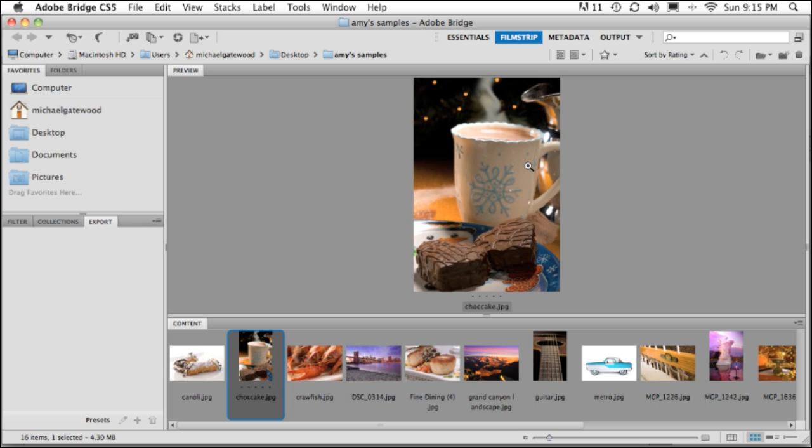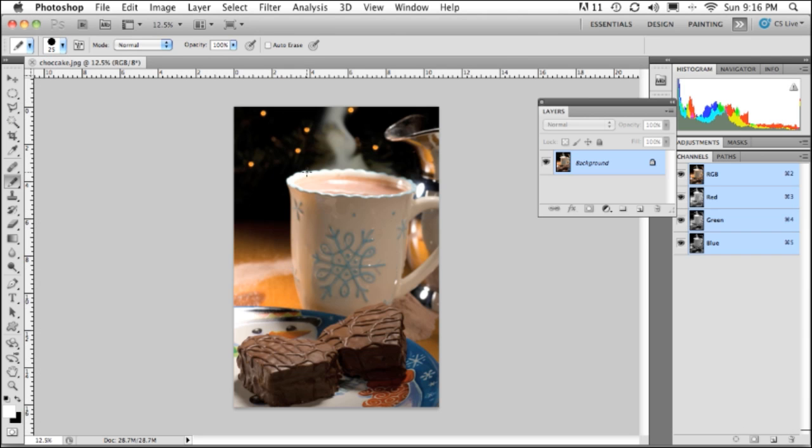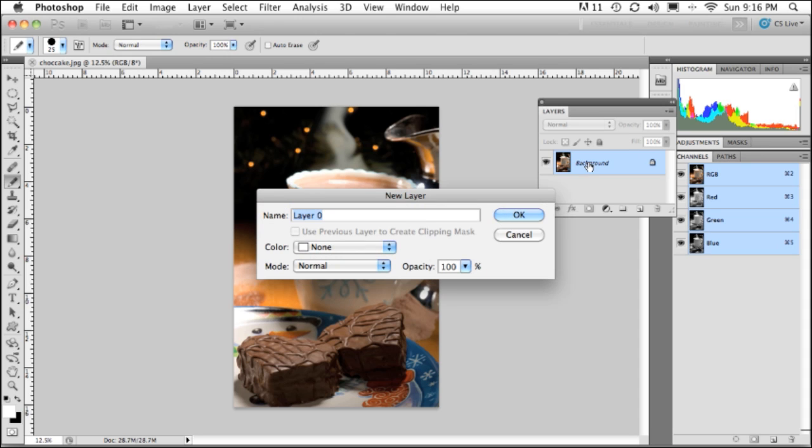make it look hot. What I'm going to do is open it up through the Bridge, find my file, double-click on my file, and bring it into Photoshop to be able to do some work and create steam. Once I've done that, I'm simply going to double-click on the background layer and call it drink and click OK.